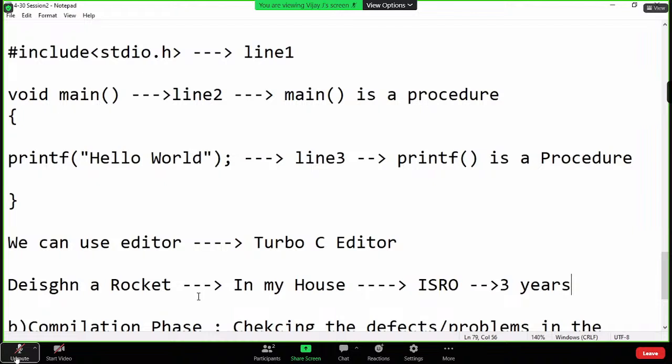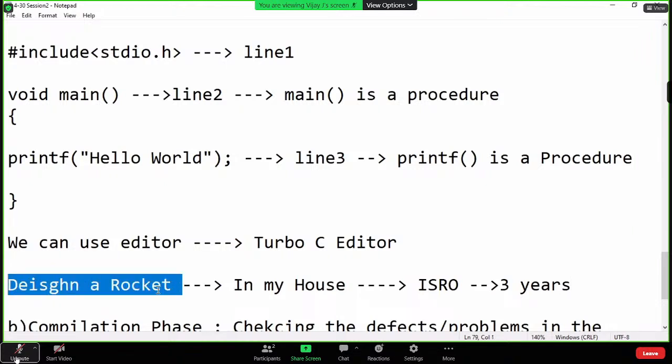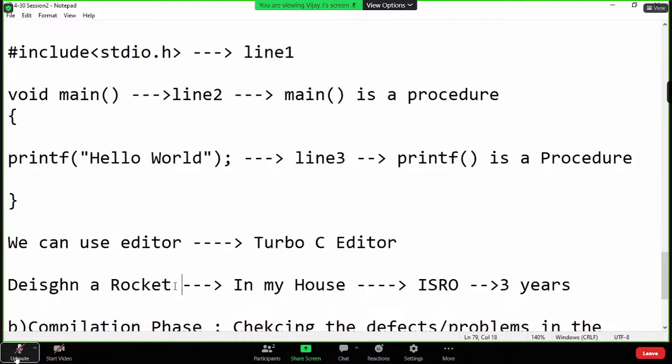Immediately, can they run the rocket? No. What they have to do is check whether the rocket is having any defects or not. Are you getting it? Clear or not?